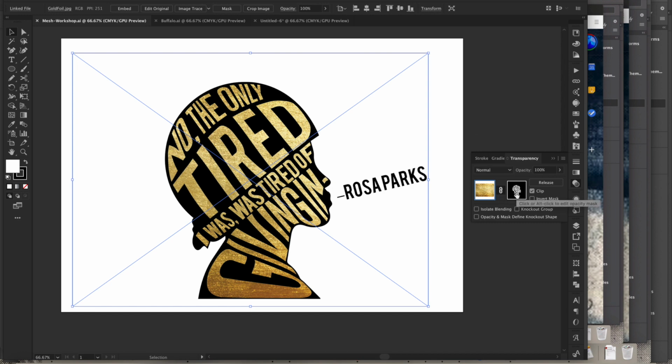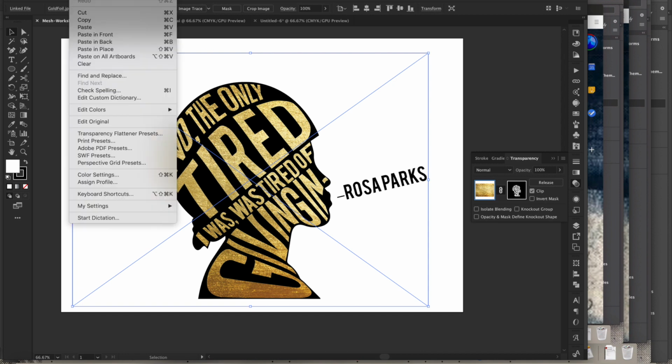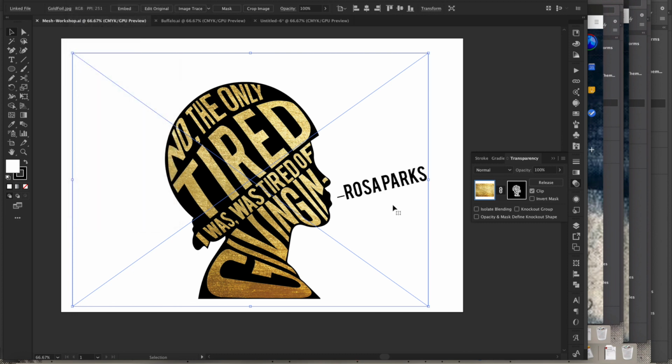So all I've done here is I've grouped all of my type. And then with this picture, I've just placed that in, and then you go into this area. This will be blank. If you double click on that, you can paste your type back in place. If you go to Edit, you'll see this Paste in Place option, so you can paste it back in exactly where it was. And then you just create a mask.